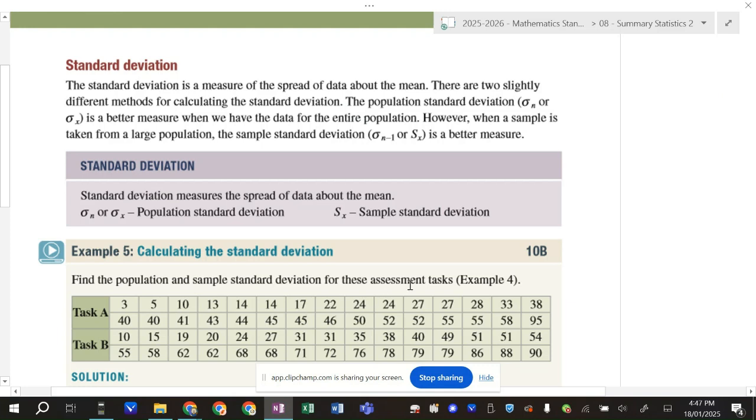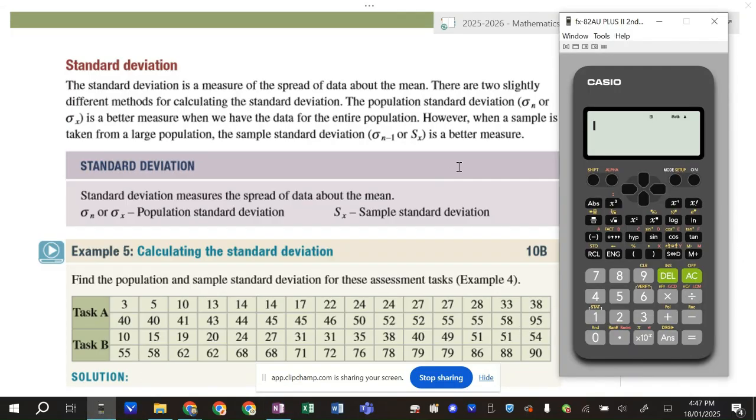Okay, we are calculating the standard deviation. Now, this one is a little more involved, and we will be using our calculators for this. So I've brought mine up on the screen. We're actually going to enter the statistics mode on the calculator, which we can do by clicking on mode and then number 2 for statistics.